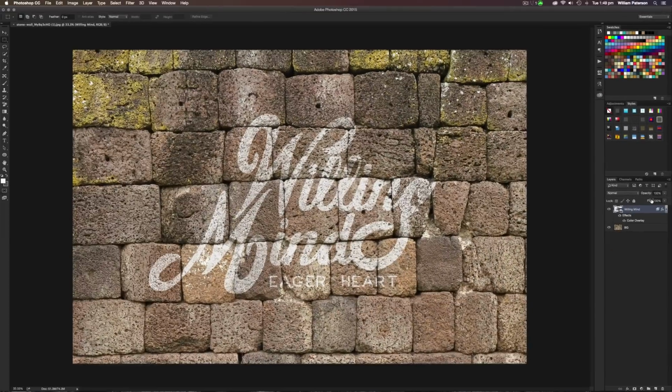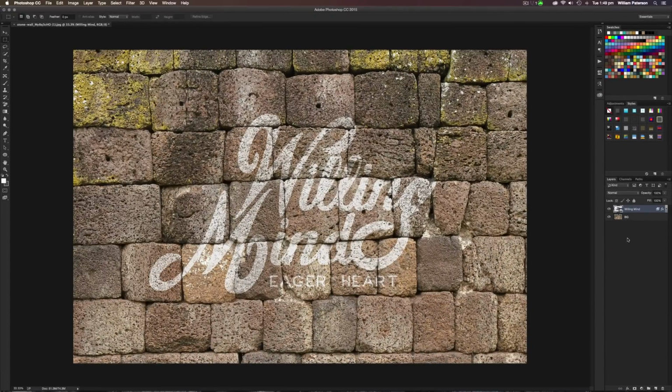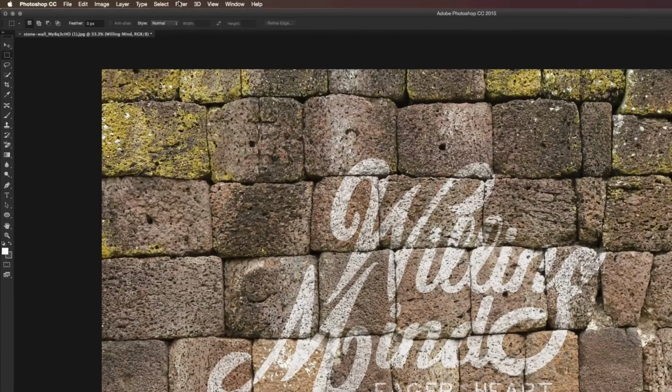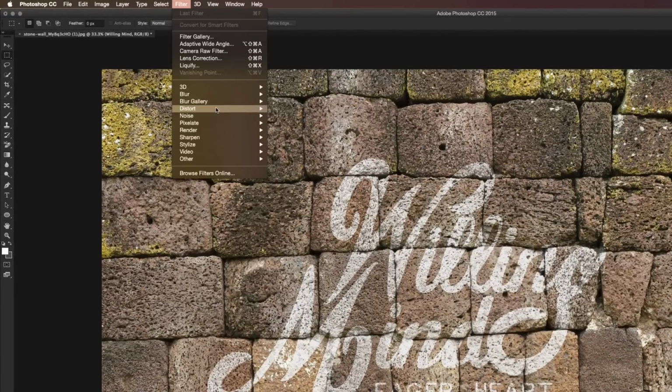What we can now do is create an effect called rippling. Rippling means it's going to ripple the edges so it doesn't look so clean. The problem is, if you want it to look really natural or hand-drawn, we have to make it look imperfect. So I'm going to make sure my layer is highlighted or selected, go up to Filter, and we're going to try and find Ripple. Okay, so Filter, Distort, Ripple.